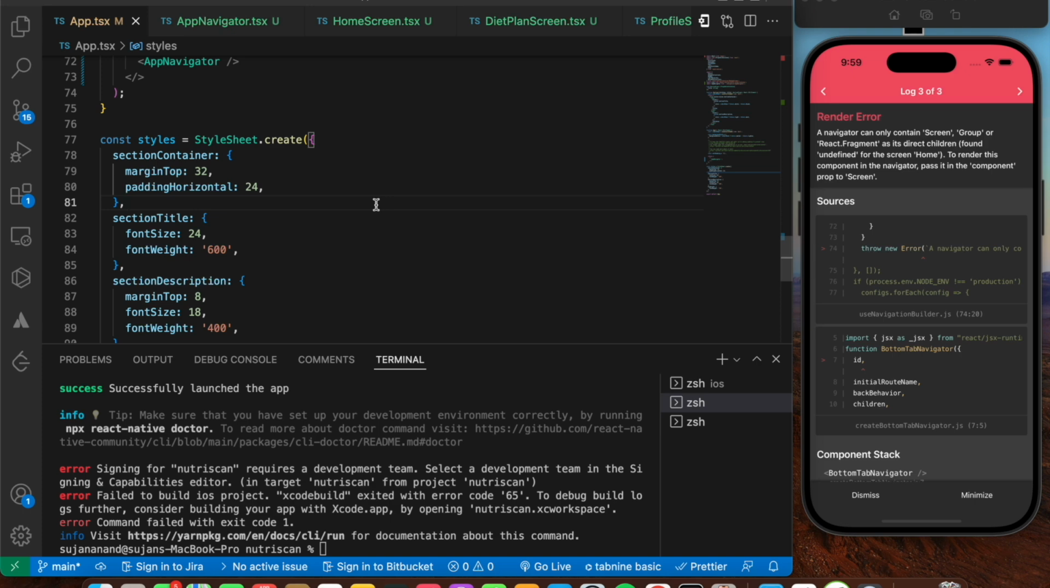Alright, so it says the navigator can only contain screen, group or React fragment as its direct children. Okay, so we do have an issue over here. Let's look into that.